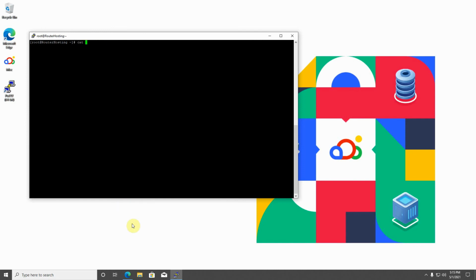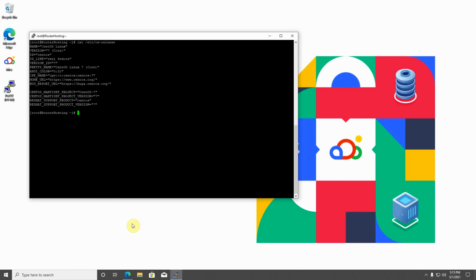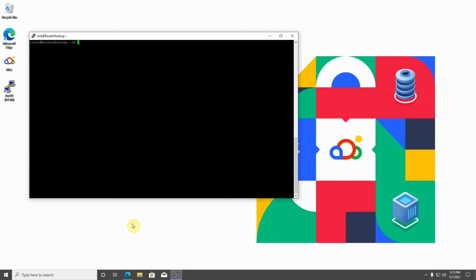So I'm going to write cat /etc/os-release. Another command which is very common within Linux systems is cat /etc/os-release, as you know. However, in different distros, you could write it differently, for example debian_version or centos-release, and these kinds of suffixes.